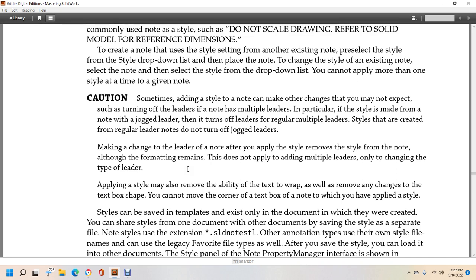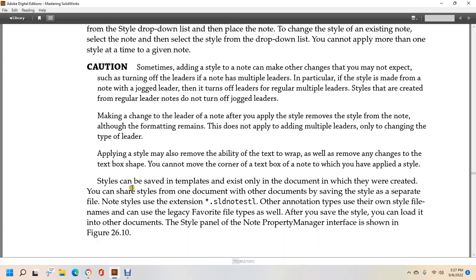Applying a style will also remove the ability to detect the word wrap as well as remove any change of the text box shape. You can move the corner of the text box of a note which has a style applied. Styles can be saved in the document in which they are created. You can share styles from one document with other documents by saving the style as a separate file. Note styles have the extension .sldnotetbt.